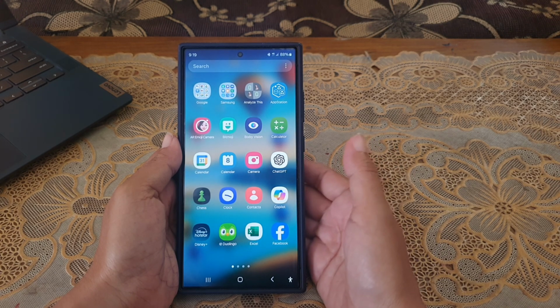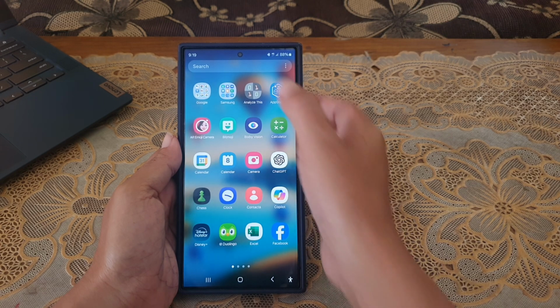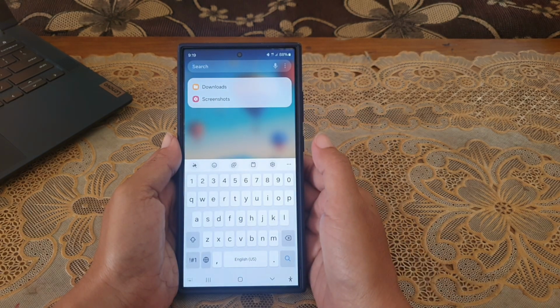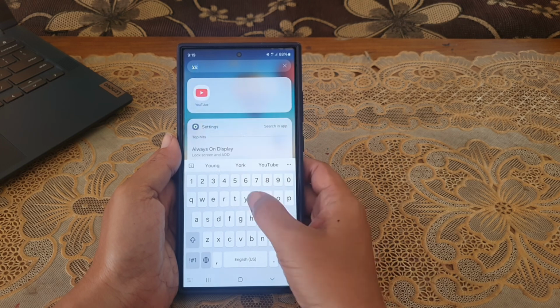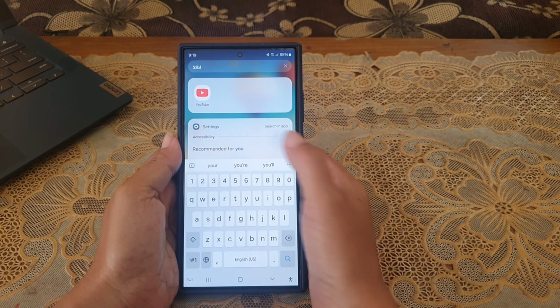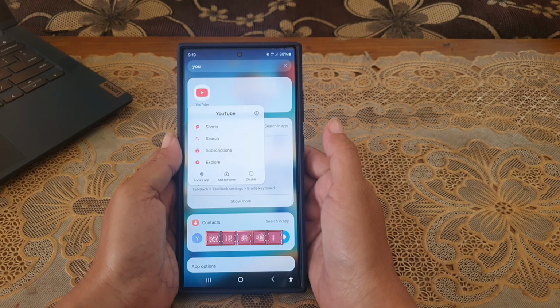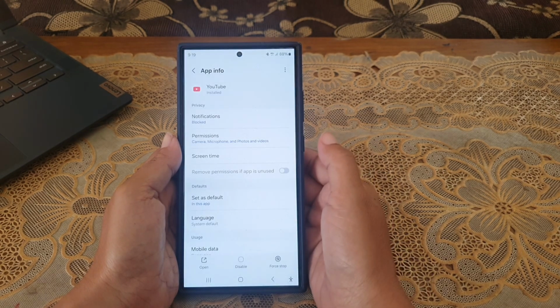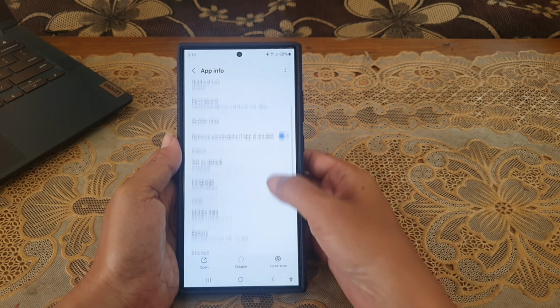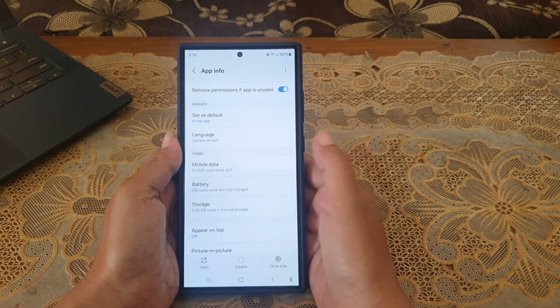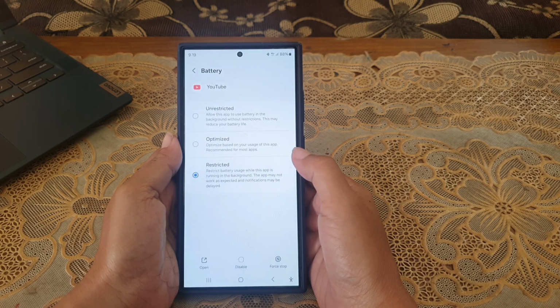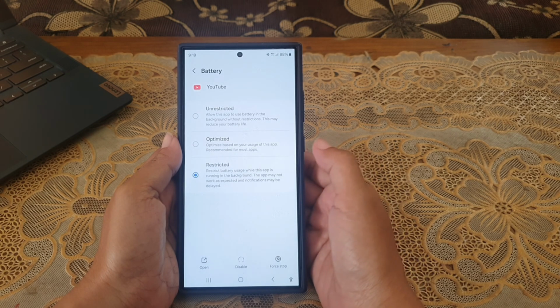To find the app quickly, tap the search bar at the top of the screen. Type the app name. Long tap the app icon. And then tap the app info icon. Scroll down the screen. Under usage section, tap battery. And then select optimized.